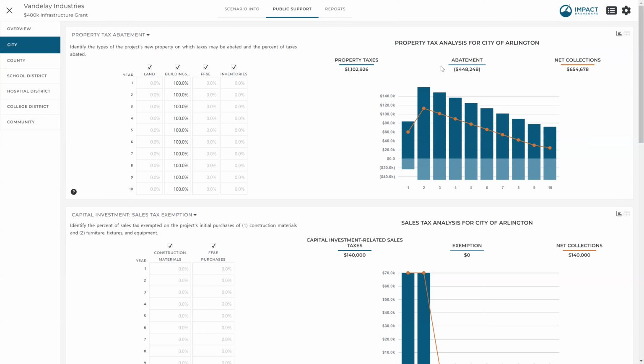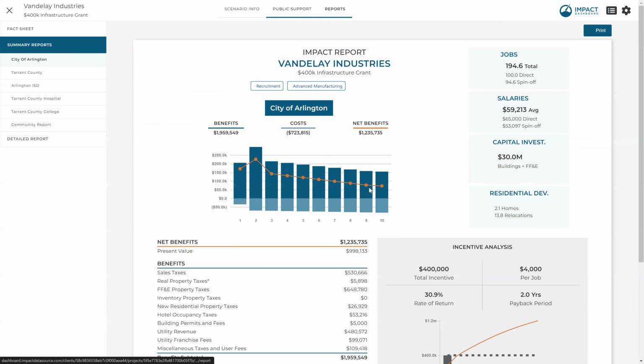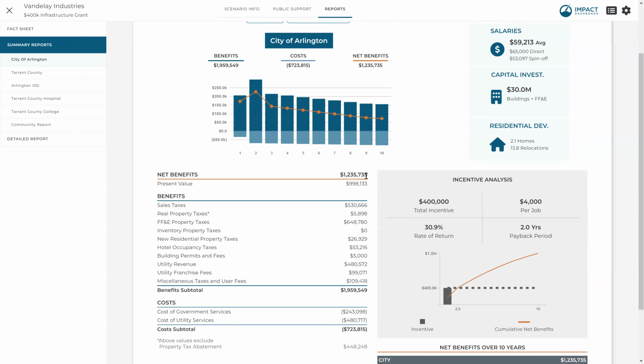So the effect here is that it's going to take our net benefits from 1.7, it's going to reduce it by about $450,000. So going back to our report, we can see the net benefit now, the value of this project, drops to $1.2 million. And what does that do for our incentive analysis on that $400,000 infrastructure grant? It's going to extend our payback period from 1.8 years to 2 years. And it's going to lower our rate of return from 42% down to 30%. So all of these incentives can be evaluated and stacked on top of each other, and you can evaluate that ROI and payback period.